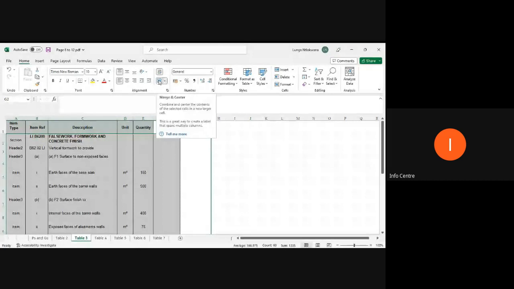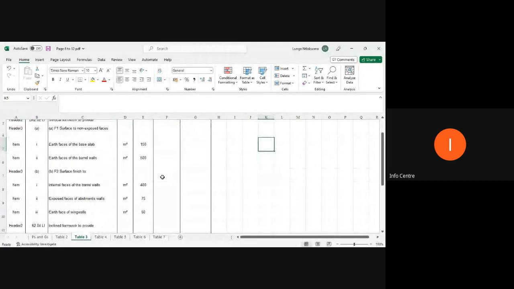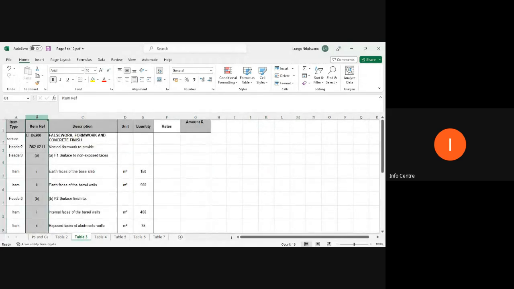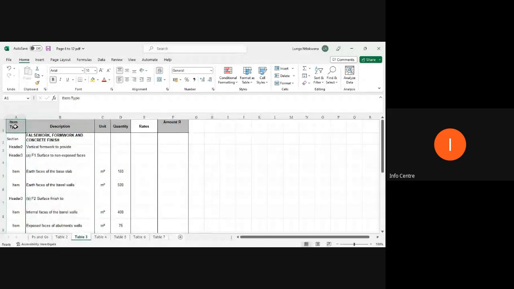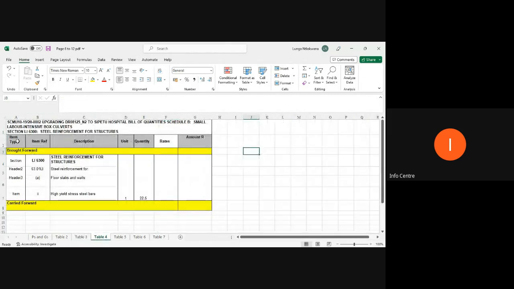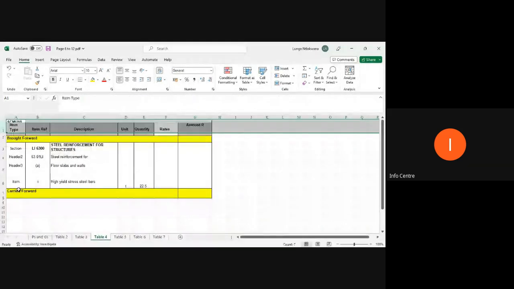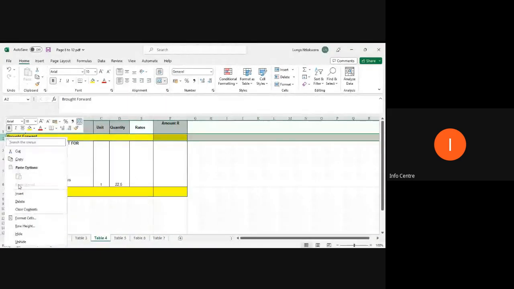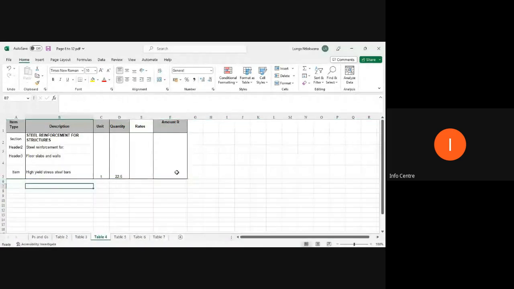Then I'm going to unmerge so that each cell is sitting on its individual. Please pay attention to unmerge. Then I'm going to delete this row. I don't need it. I just need item type, description, unit, quantity, rates, and amount. I'm going to proceed to the next one. Same thing. Delete the title. I don't need it. Delete that row. Delete the row called brought forward. Delete the row called carried forward. Then I'm going to highlight, then press unmerge so that each individual data is sitting on its own cell.